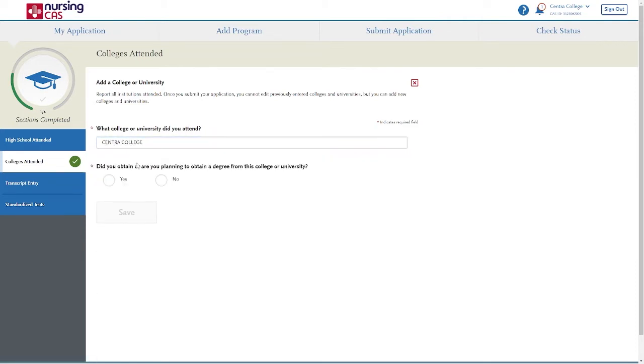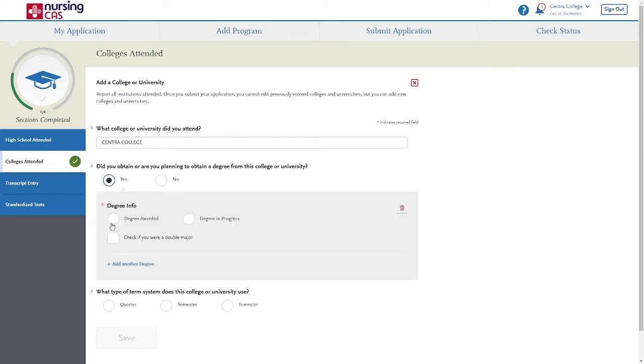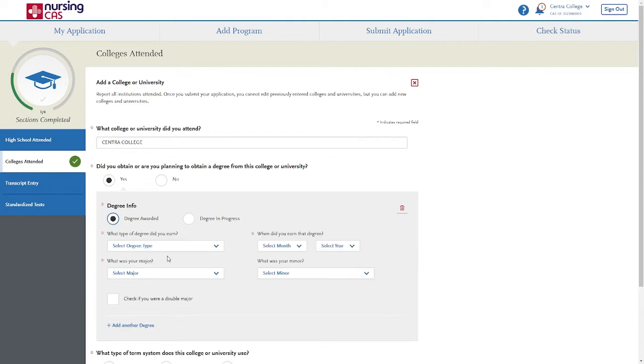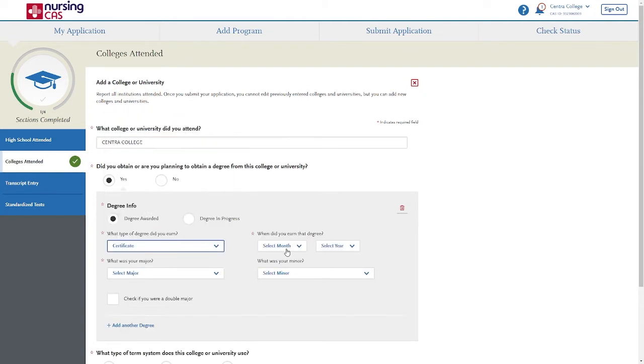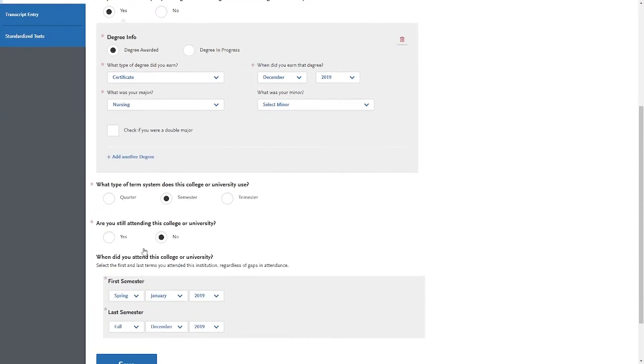Select. Did you obtain a degree? We're going to select yes. Degree awarded. And we're going to find certificate. Select the month and the year and the major. I went ahead and completed all of the additional questions that it asked. We got a certificate in nursing, December of 2019.